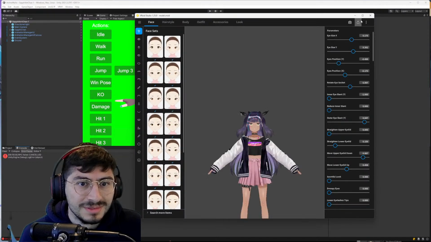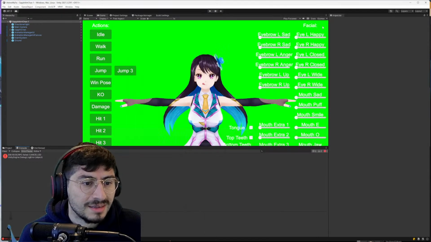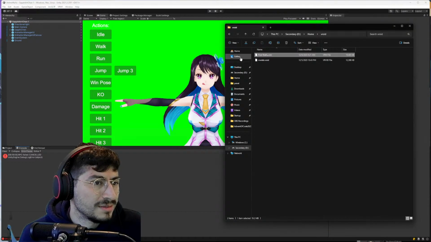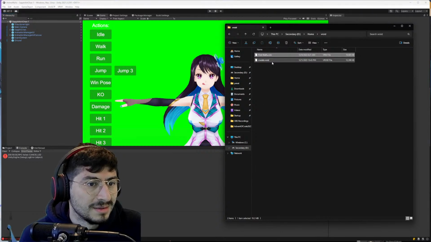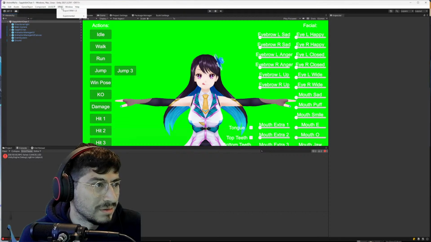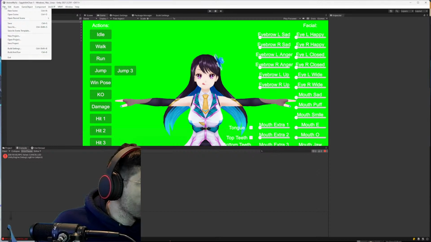Whoa. Supposed to export for 3D printing. All you have is the VRM option, looks like. So what do I do then? Do I just drag this into here? I can't do that. I can't do that. VRM file assets.